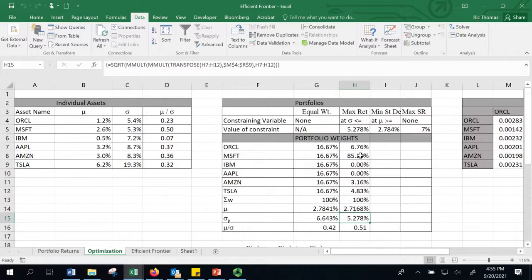85% in Microsoft. And it wants 6% in Oracle, or 6.7%, a little bit in Amazon, and a little bit in Tesla. Now it gives me that volatility. Bingo. It knocked it down to 5.278%. That's exactly what I wanted. And it gave me a return of 2.717%. How does that compare?